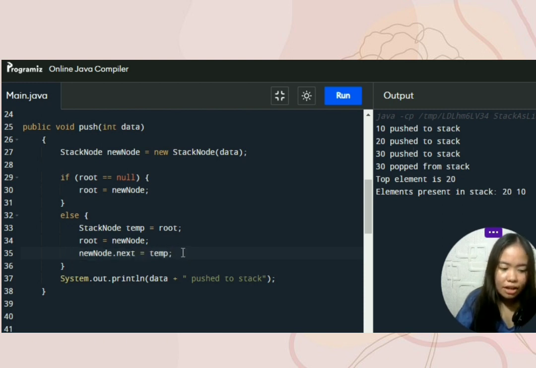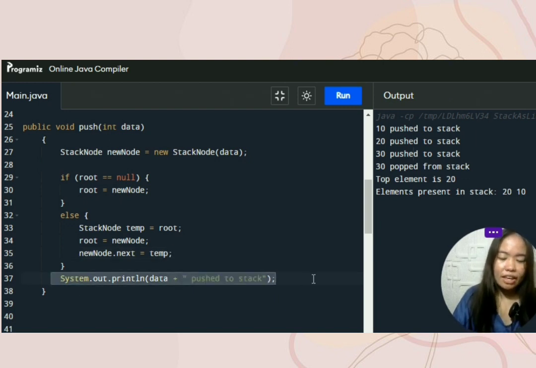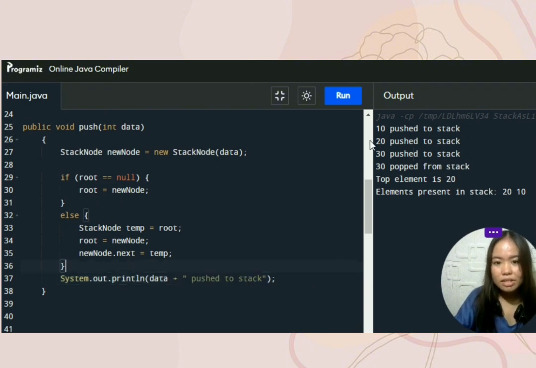This effectively links the new node as our new top. So our new node, which contains the value 20, will be our new top. After that, again, it prints out a message indicating that the data, which is 20, is pushed onto the stack, as it is visible here in our output. So 20 pushed to stack is now printed out.